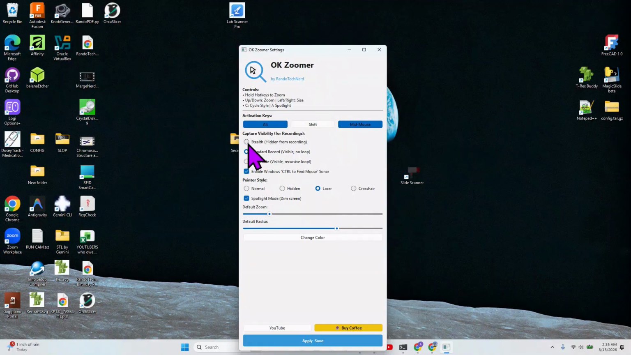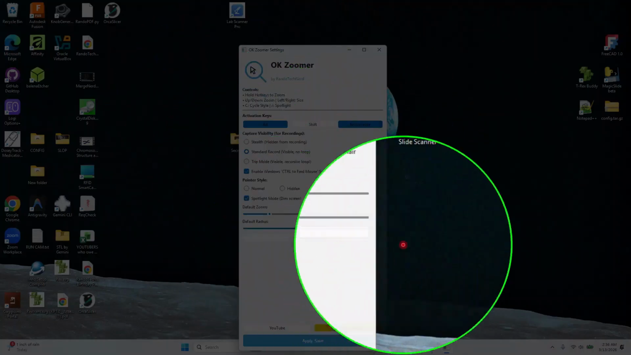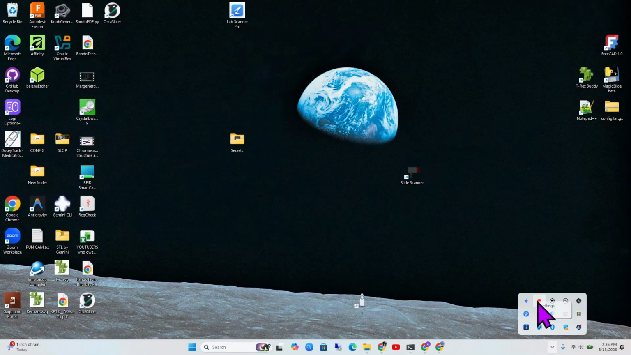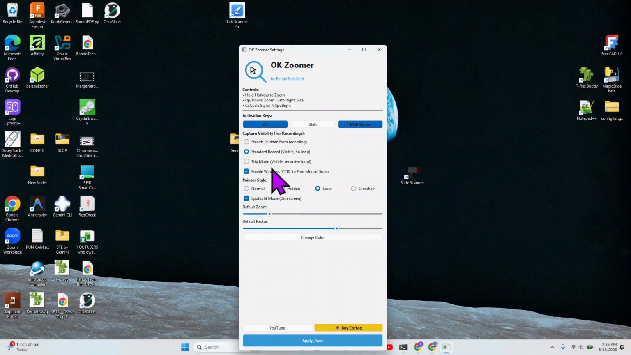I'll just let you know that stealth means that you can't see it in the recorder, so you probably shouldn't be seeing anything right now. If you click it on standard record visible, you should see it. I'm going to click apply and save and just show you that. And then if you want, you can try that trip setting on your own. It's just a kind of glitch I found that I thought was cool.